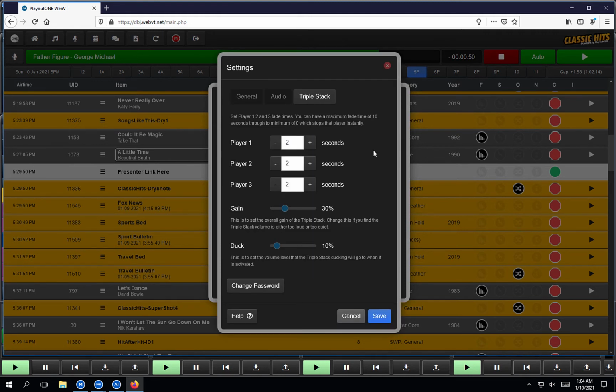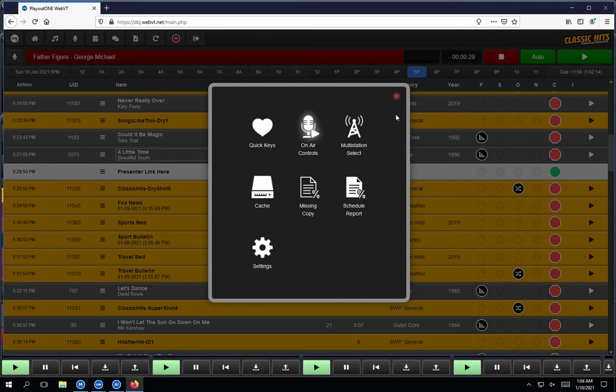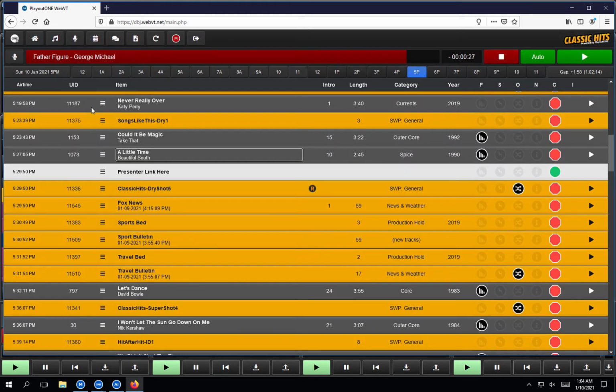Final tab is the triple stack. We're going to look at the triple stack in just a second, but in here we can customize how quickly or how slowly it fades each item when we stop it, the gain on the triple stack, and also the duck volume that we want to set the triple stack to when we engage the ducking. More on that coming up very soon. So those are the settings. We're now going to take a look at what the buttons do across the top.